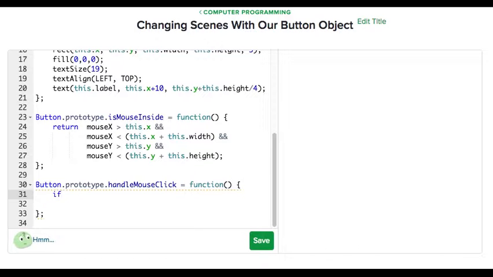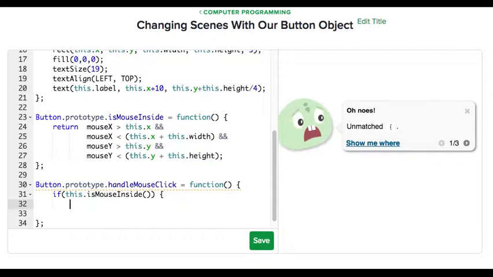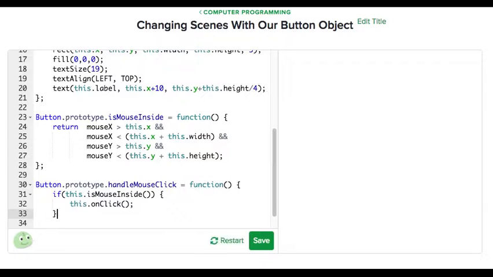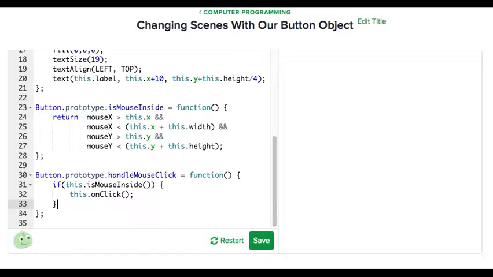Okay, if the mouse is inside the button, then we'll call the onClick function. Otherwise, we will end this method. So if handle mouse click gets called and we are inside our button, then we will call onClick. Otherwise, we won't mess with it.